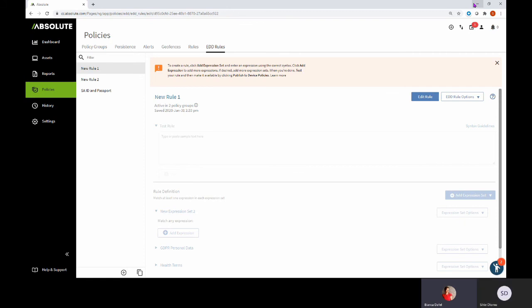So this is endpoint data discovery rules. Seekler is going to take us through this a little bit. And obviously you can amend the rules quite a bit.